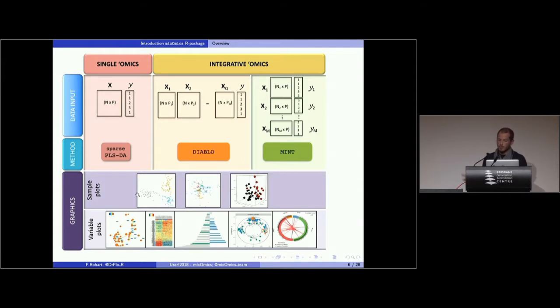So either sample plots or variable plots. With sample plots, you would plot your samples, and with variable plots, you would plot your variables. The variable plot gives you more understanding about how everything is correlated, about the variables you picked up from transcriptomics or proteomics, how they're linked together, and how they're linked, like transcriptomics with proteomics.